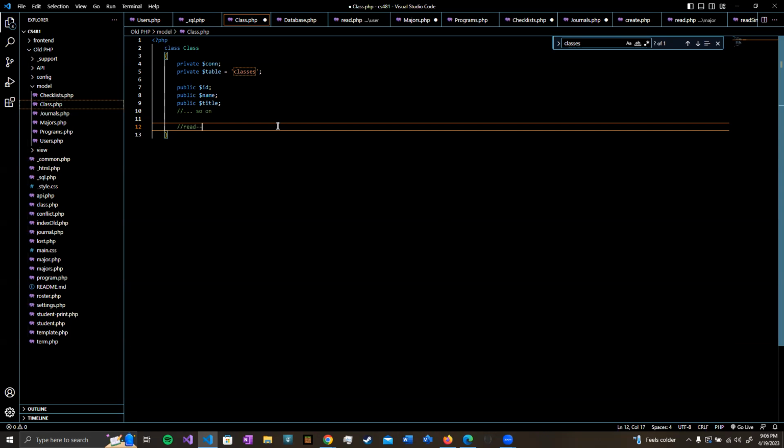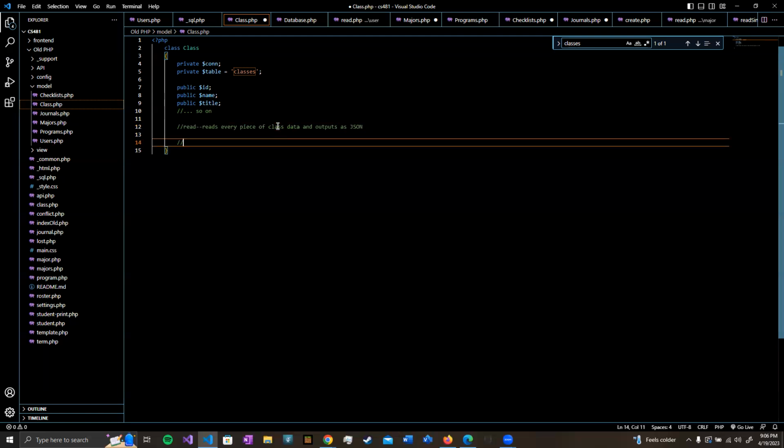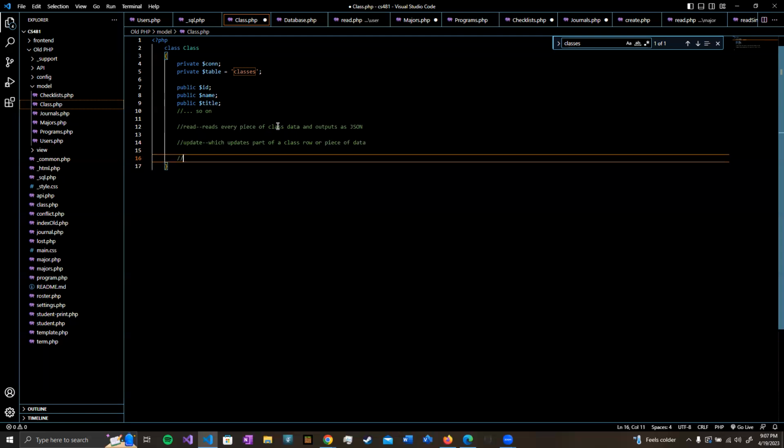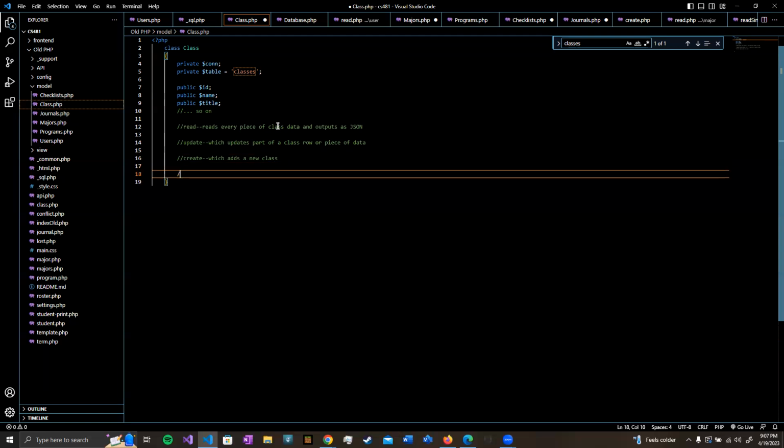But you're probably going to have a read function for sure, which reads every piece of class data and outputs it as JSON. You're going to have an update, which updates part of a class row or piece of data. So only one single piece, not all the pieces. You're going to have a create, which adds a new class. And you may have a read single, which reads one class. These are just common methods which you'll find.